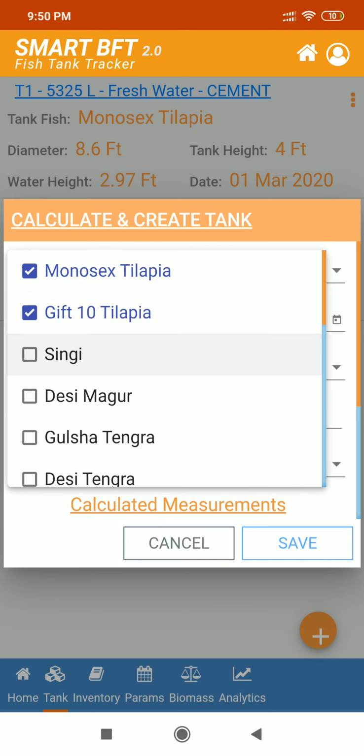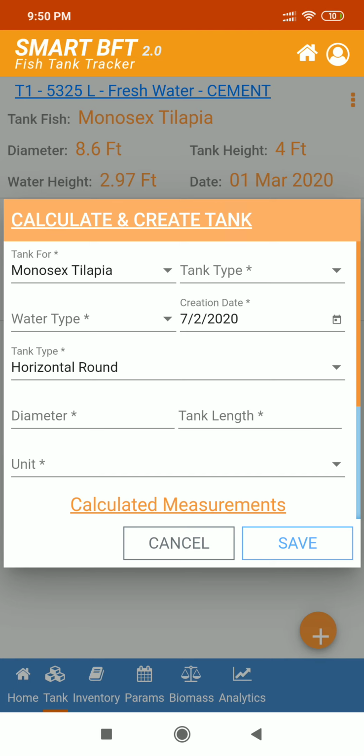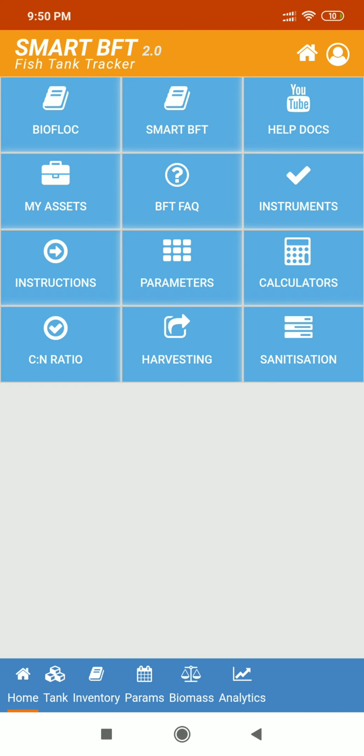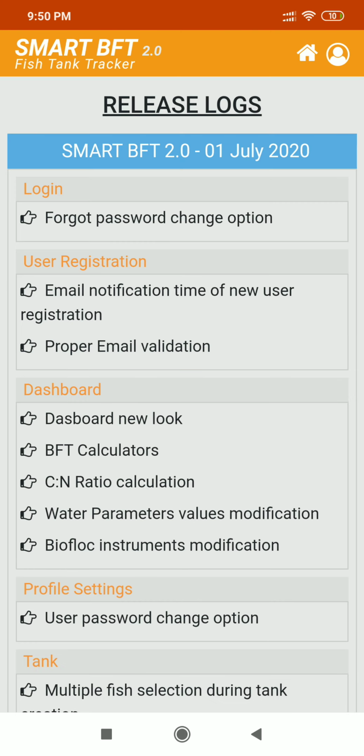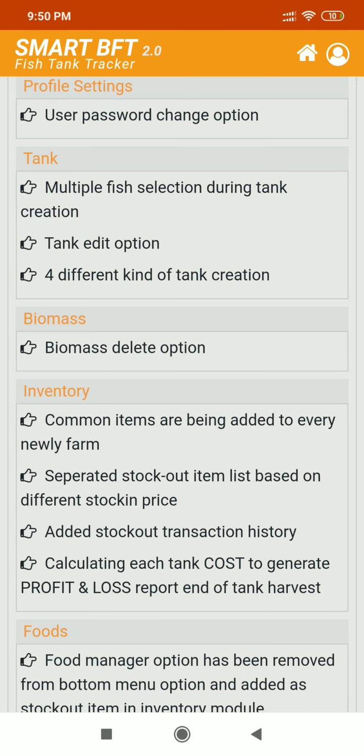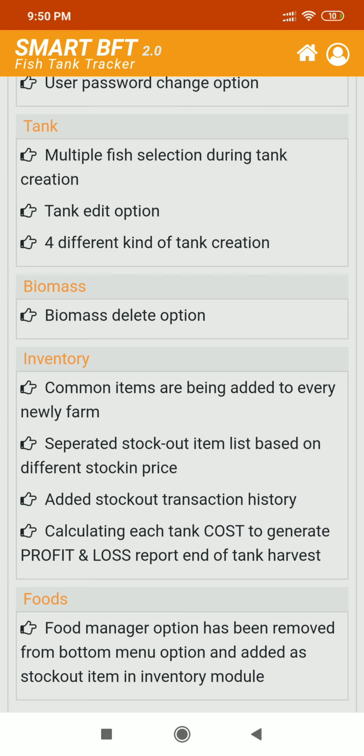Or if you are planning to culture only one kind of fish in BioFloc, then you can select only one. This option was introduced in this version. Now go to the new features again. Another item is the biomass delete option, but that is not working yet. I'm sorry for that, but in the next upcoming sprint it will be there.